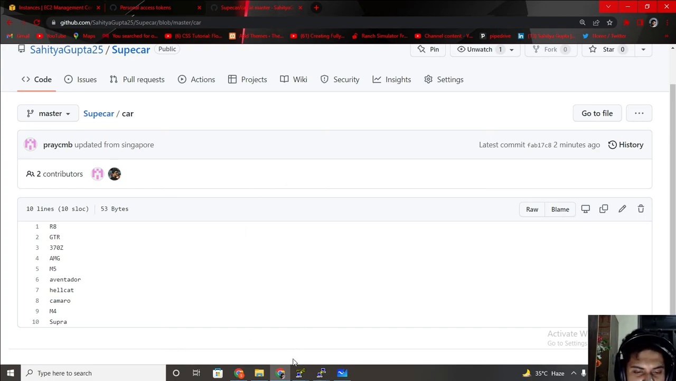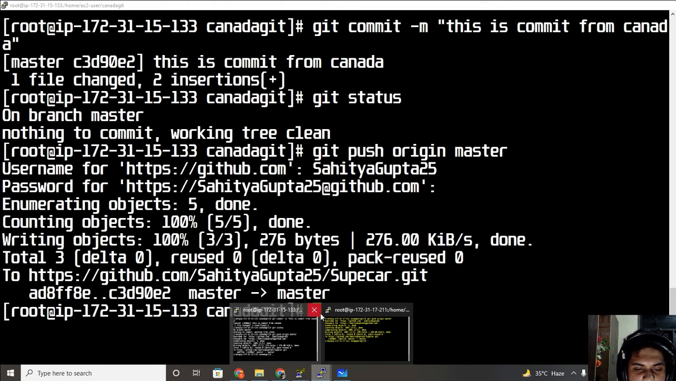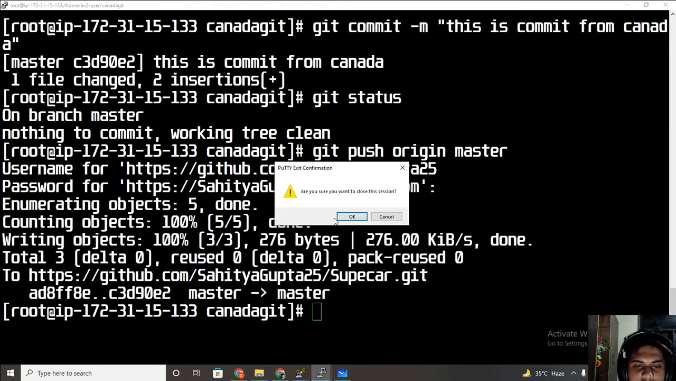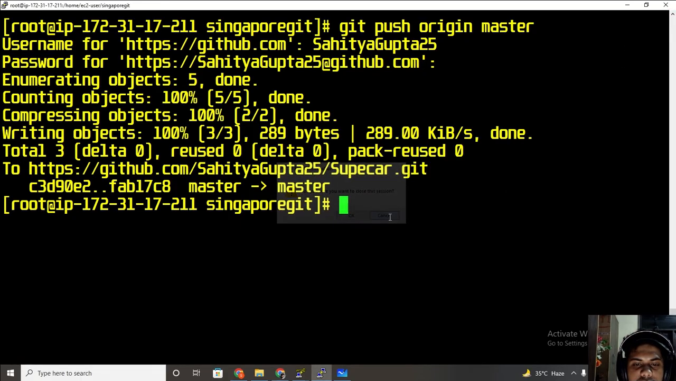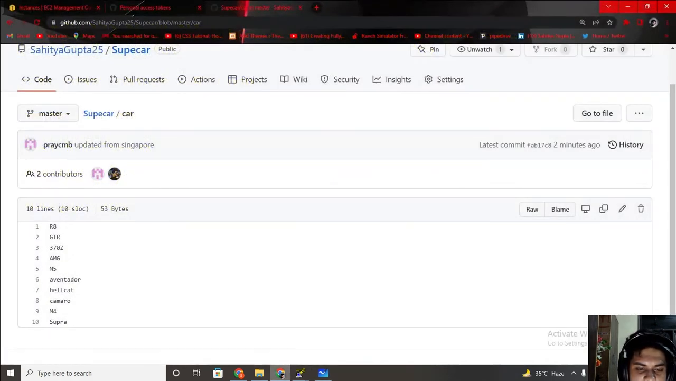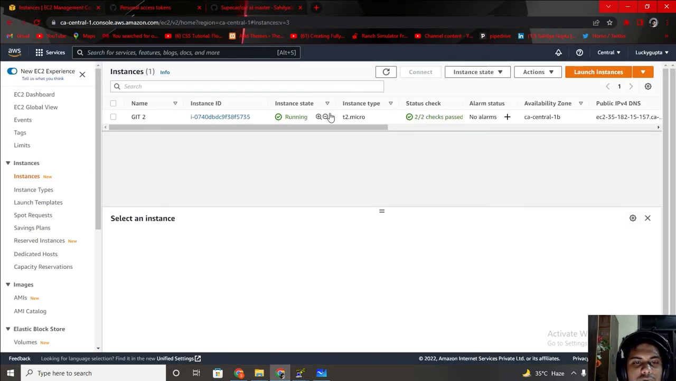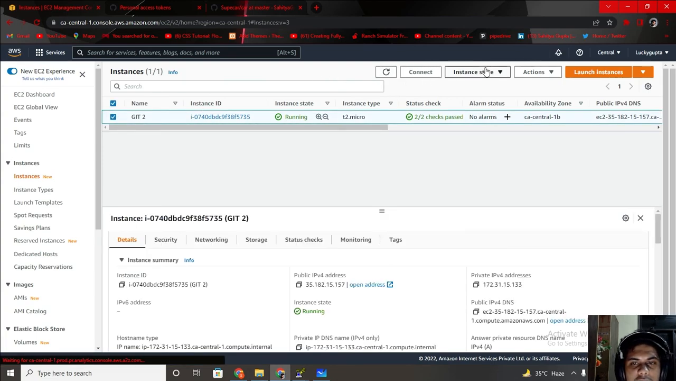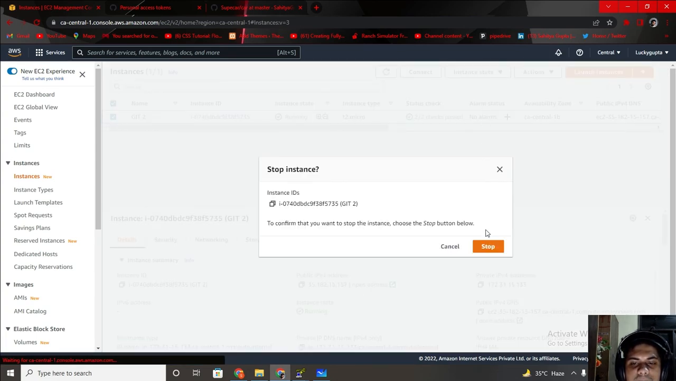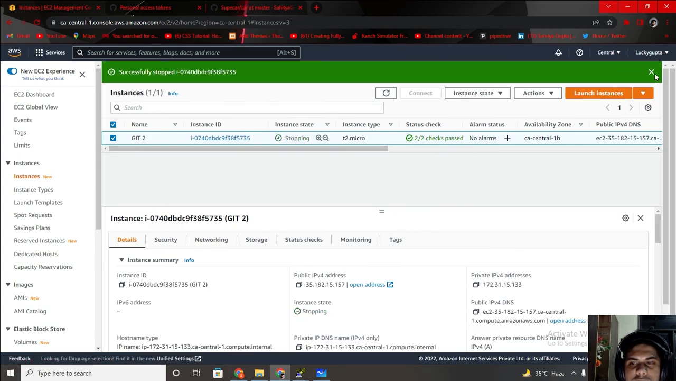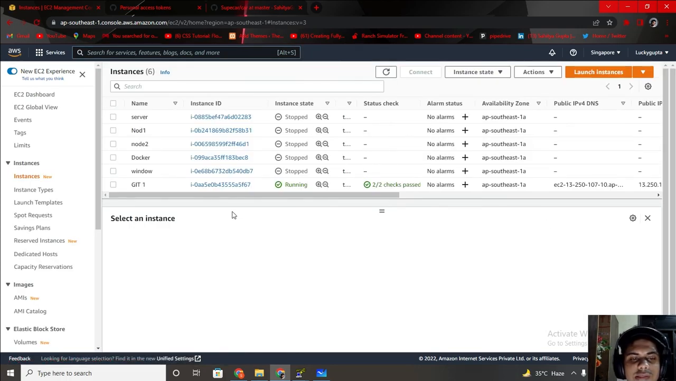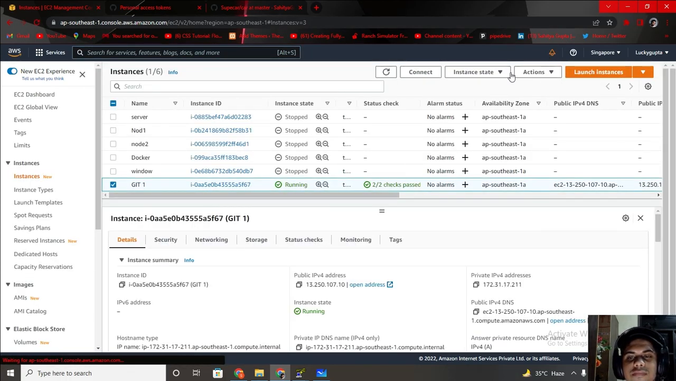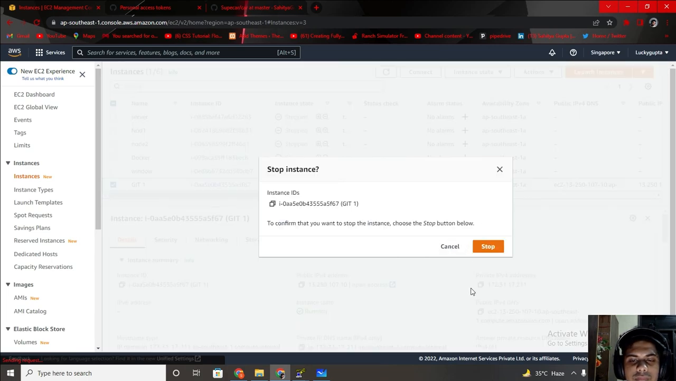Don't forget to stop this machine, not close. Close is not the right word for that. Don't forget to stop this machine. Let me show you what I am talking about. Don't forget to stop these machines on which you are practicing. Let me go to my Singapore region as well. It's time to stop this machine as well. So don't forget to stop these machines.